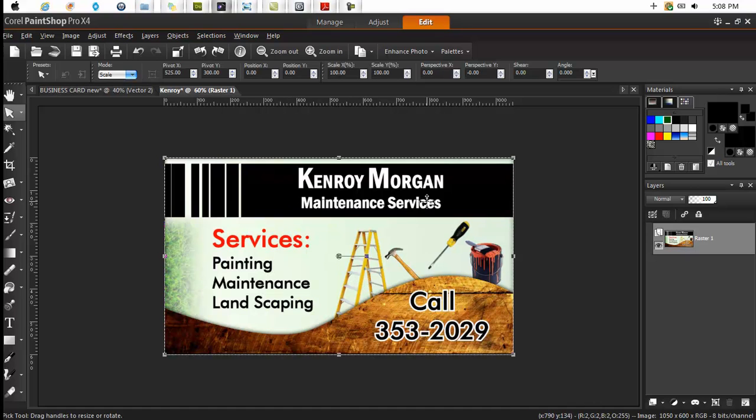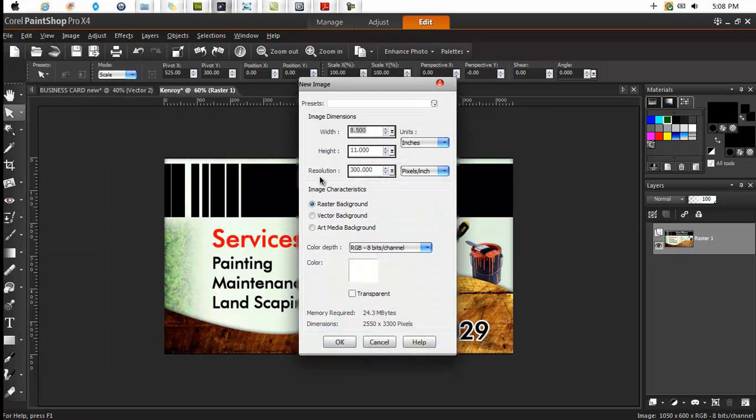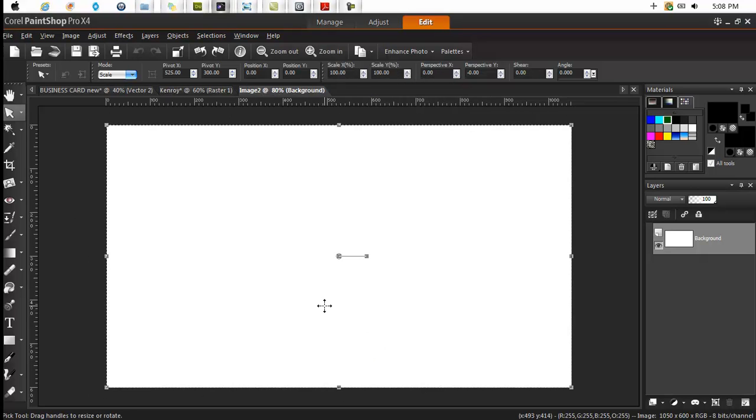Okay, so to begin, we go up to File, New, set the dimensions for a business card. So business cards are usually 3.5 inches by 2 inches. Hit OK, and there you have it.